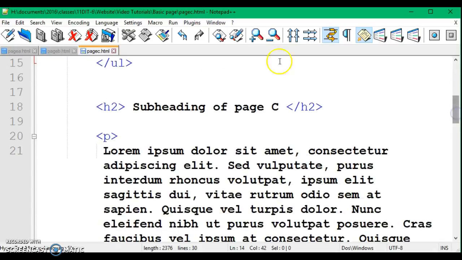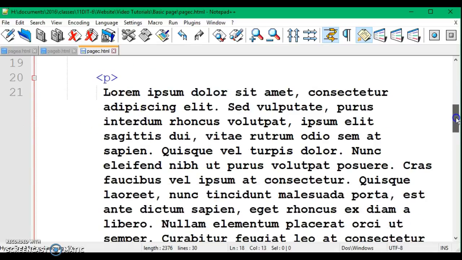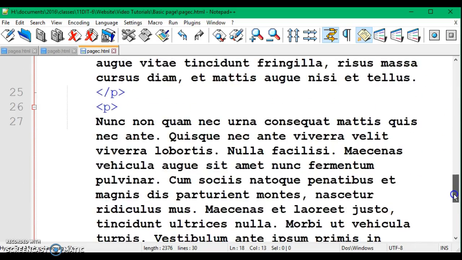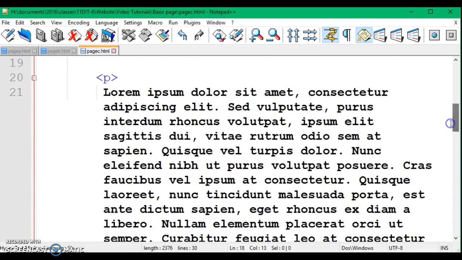Underneath those lists, I've put a subheading using H2 tags, and I've put 3 paragraphs of dummy text. Now this dummy text is called lorem ipsum, and designers use this text to add placeholder text when they're not actually sure what the text of a web page is going to be, but they want to see what it looks like with text in there. So it's a made-up language, it doesn't mean anything, and we just use it to help us assess what a page will look like.